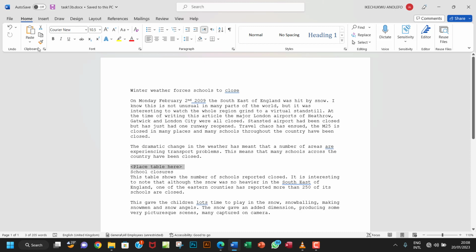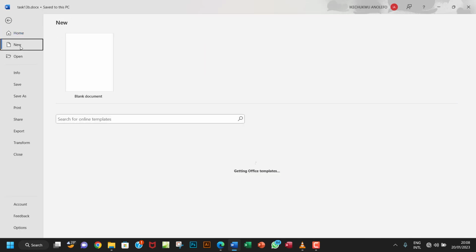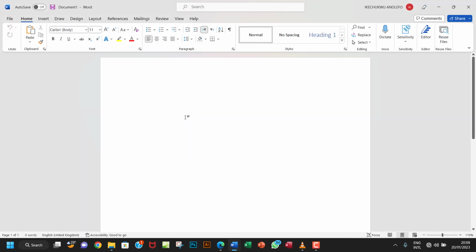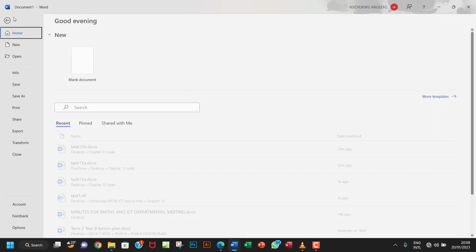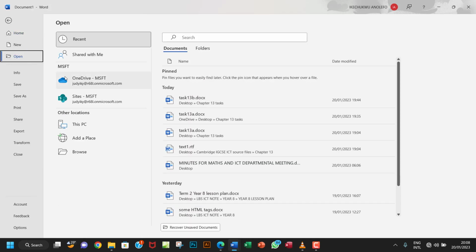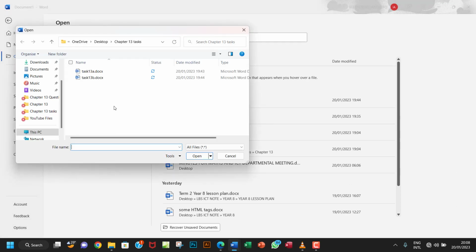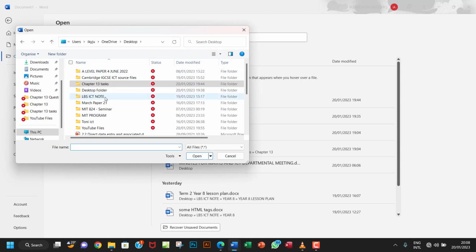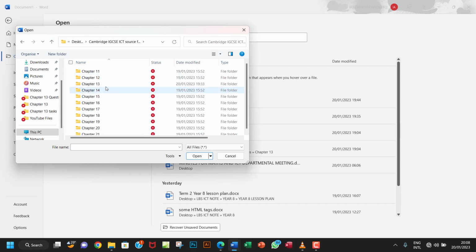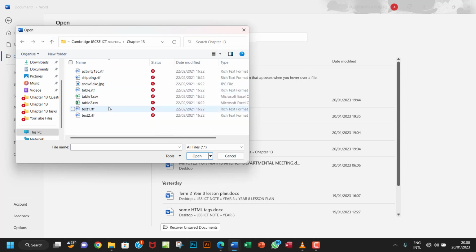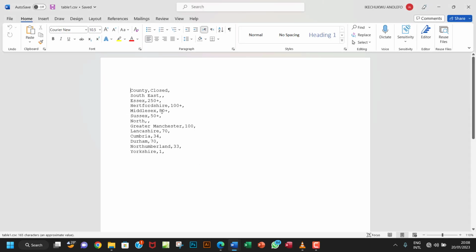What I'm going to do is actually to open a new document. When I open a new document, I want to open the file table1.csv. So I want to search for the file. The file is in chapter 13, so let me go to my source file. So it's in here, table one, right? So I'm going to open that. When I open it, it's going to look like this.